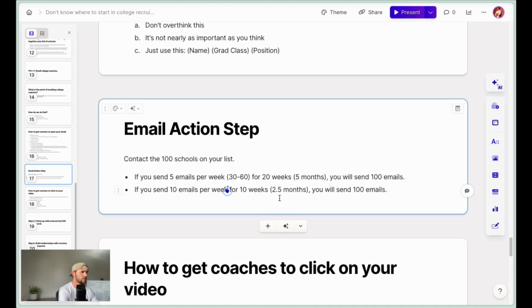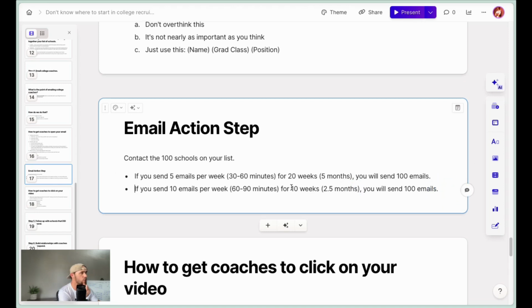This is 10 emails per week. How long does 10 emails per week take? 60 to 90 minutes, maybe? That might even be long. Maybe it's a little bit shorter than that, 30 to 60 minutes, right? And so this is just to give you an idea of how you could break this up.